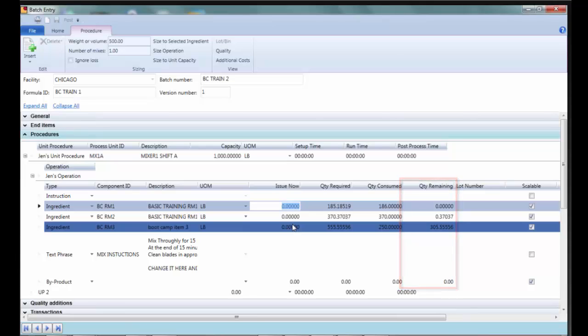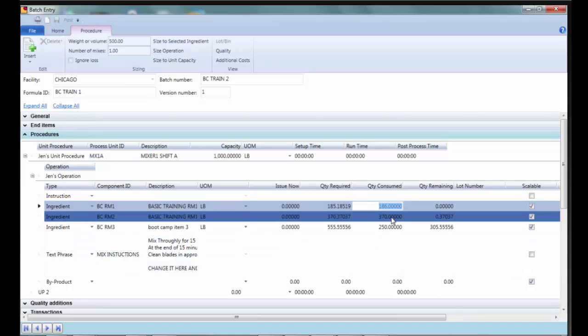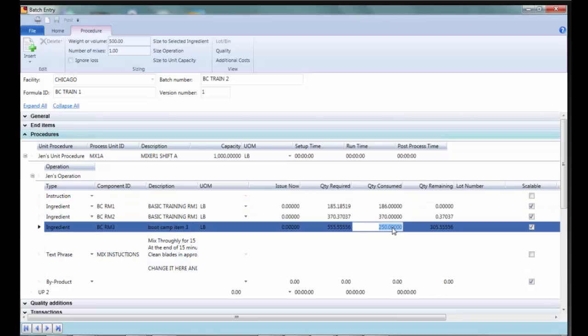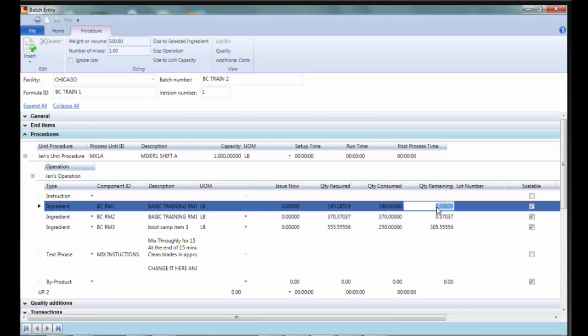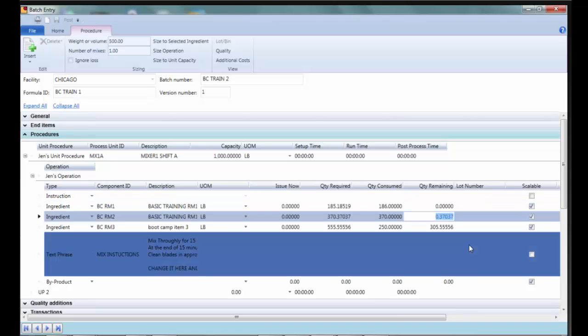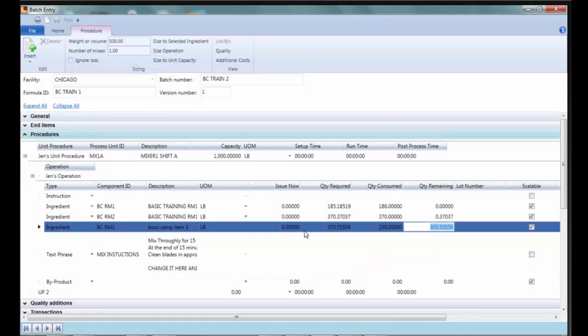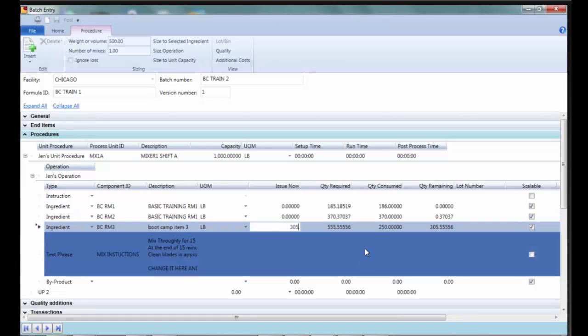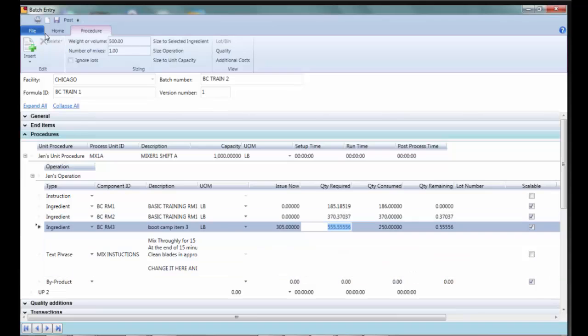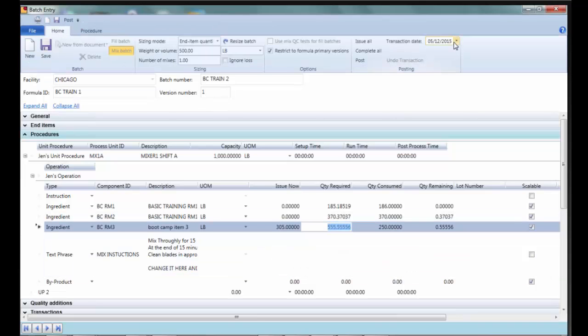So I did one set of posting where I did the 186, the 370, and the 250. Based on that, the batch thinks that I don't need to post any more of this ingredient. I need to post another 0.37 pounds of this one and 305 pounds of this one. I can now come in here and post my additional 305 pounds. I can even change the date because maybe these things happen on 2 different dates. That's fine and dandy, and I can hit post.